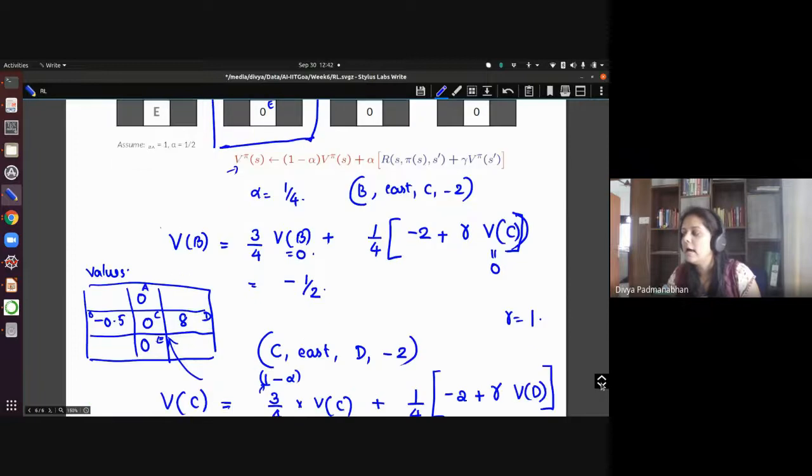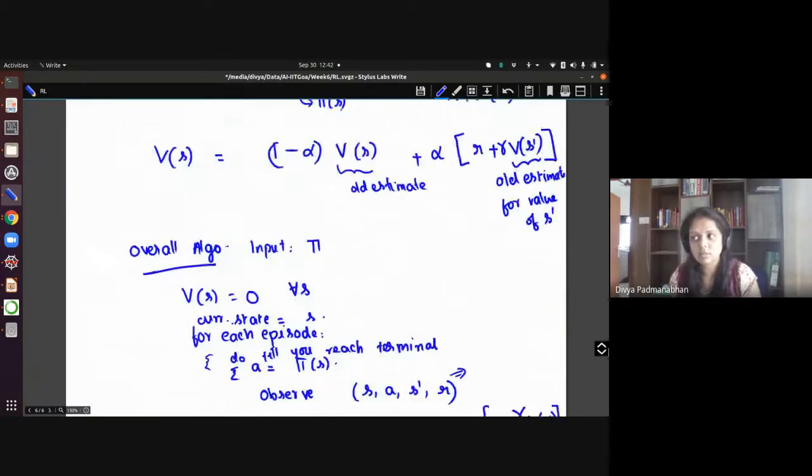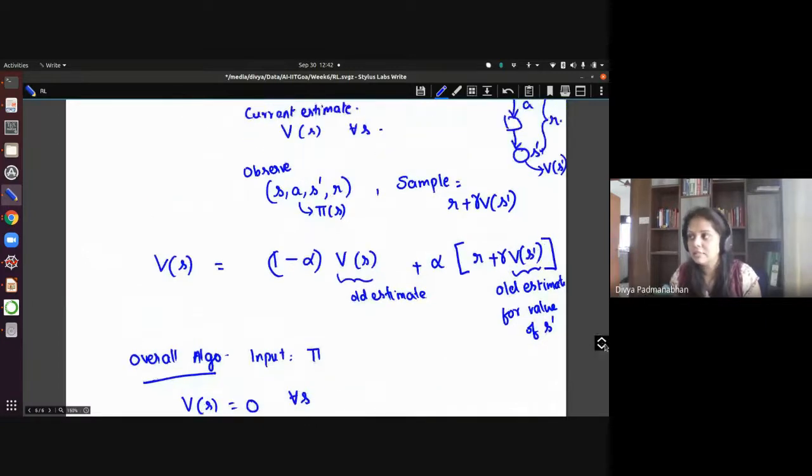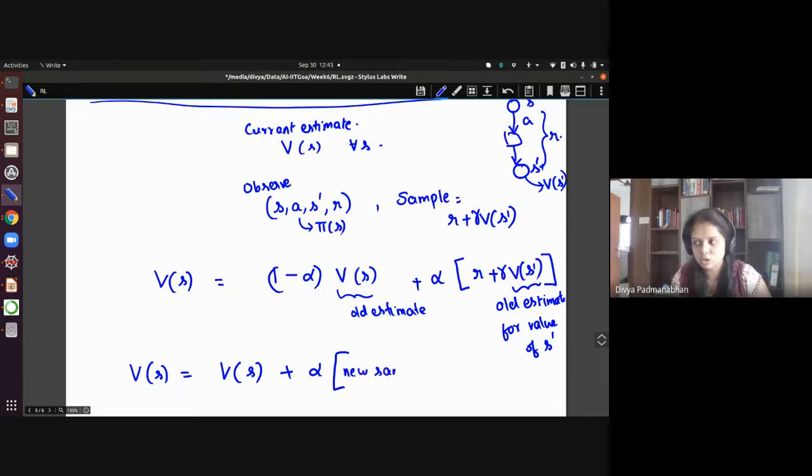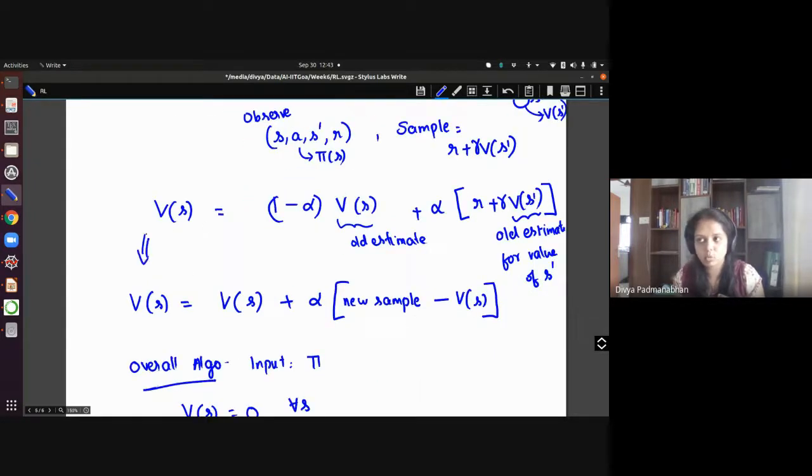Okay, that's the result. And so one thing is, why is this called temporal difference learning? The reason is that when you see this update here, I can write this update in a slightly different way. If I take the V of S terms first, I can say this is V of S plus alpha times the new sample, R plus gamma V of S dash, minus V of S, right? So it's the same update that I've written. So these two are actually equivalent.